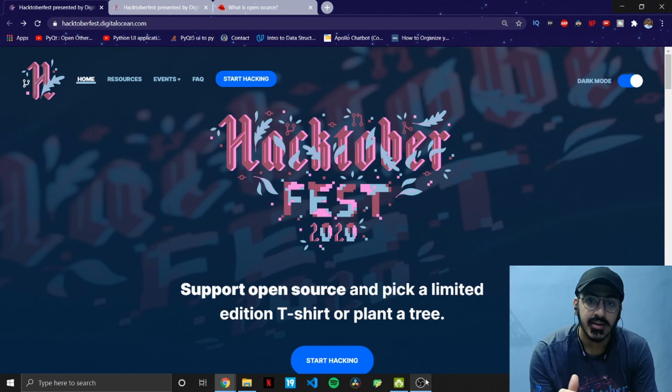It's pretty widespread and very commonly used, and we don't even know about it. That's the whole point behind Hacktoberfest: to promote open source so that more and more such amazing software can be available to the public for free.